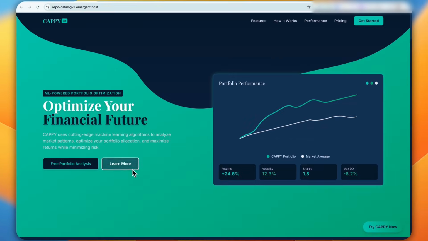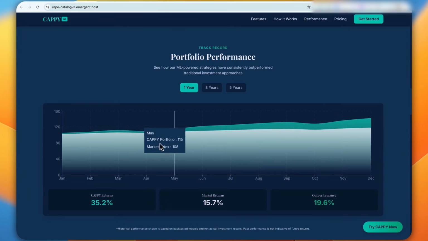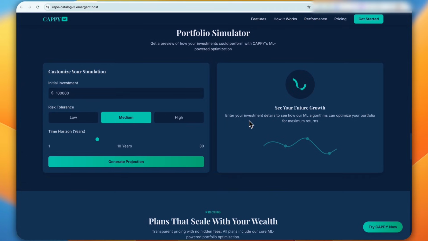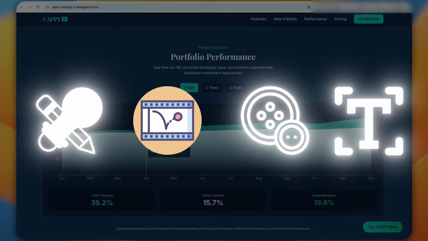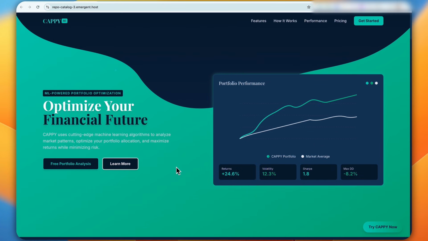Amazing, right? And look at this. There's also a financial tool here. It looks so professional, almost as if a top-level designer created it. The design, the animations, the button effects, even the text animations. Everything looks really cool and polished.